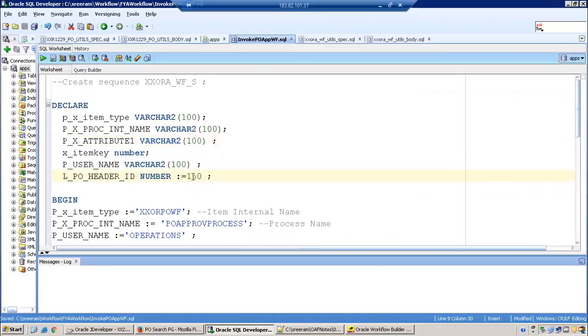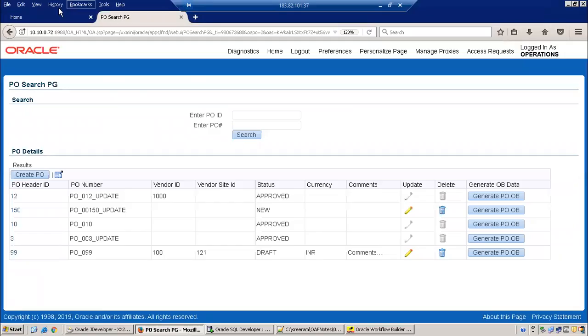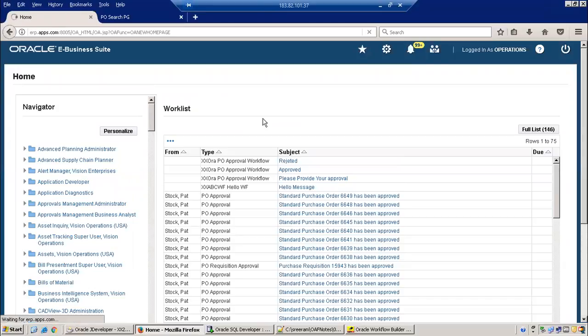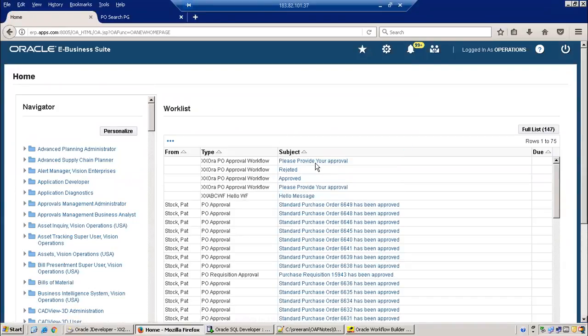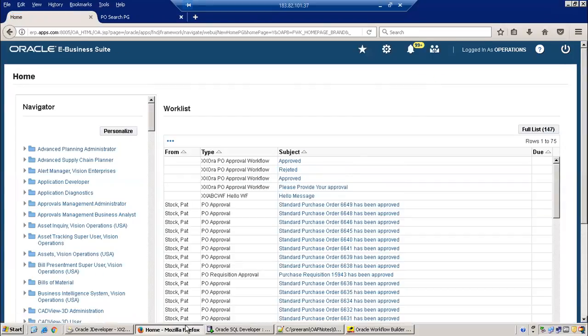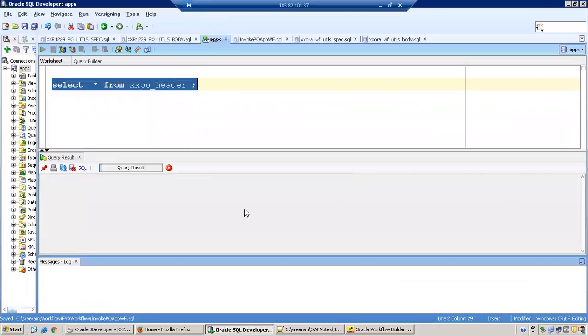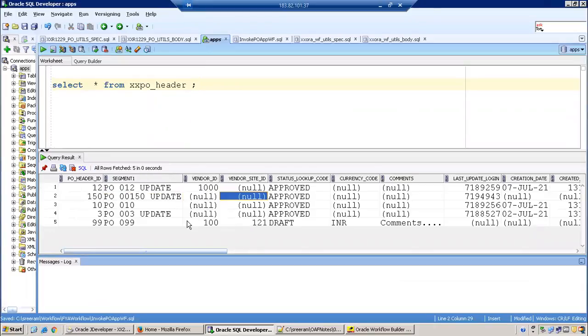I'll just call this one, and now we should be receiving the notification. If we refresh here, the latest one asks to please provide your approval. Maybe I should have printed some message, since it is not telling us which PO header ID, but this is the one. I'll say approve. Now we can check the status in the database. It should be in approved status. Can you see? For PO header ID 150, it is approved status.